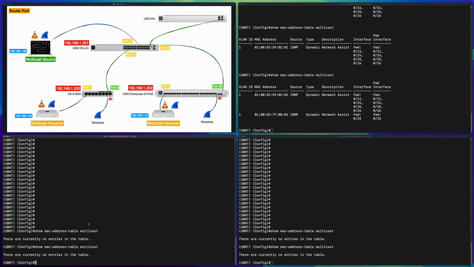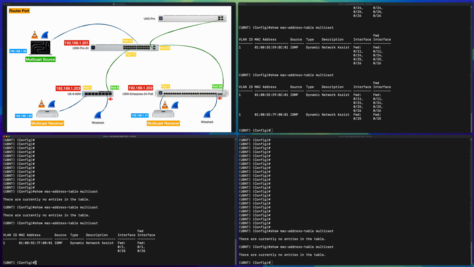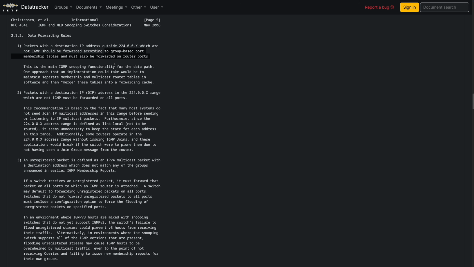Then if we go to the second switch and run the same command, see now the table is not empty. For the same MAC address, the multicast group, it is forwarding data through 2 ports. Port 1, yes, it wants to receive the data packets. Of course, the packets need to be forwarded to it through port 1, right? But why did port 26 also receive the forwarded packets? Because it's not a member port. It is a router port, right?